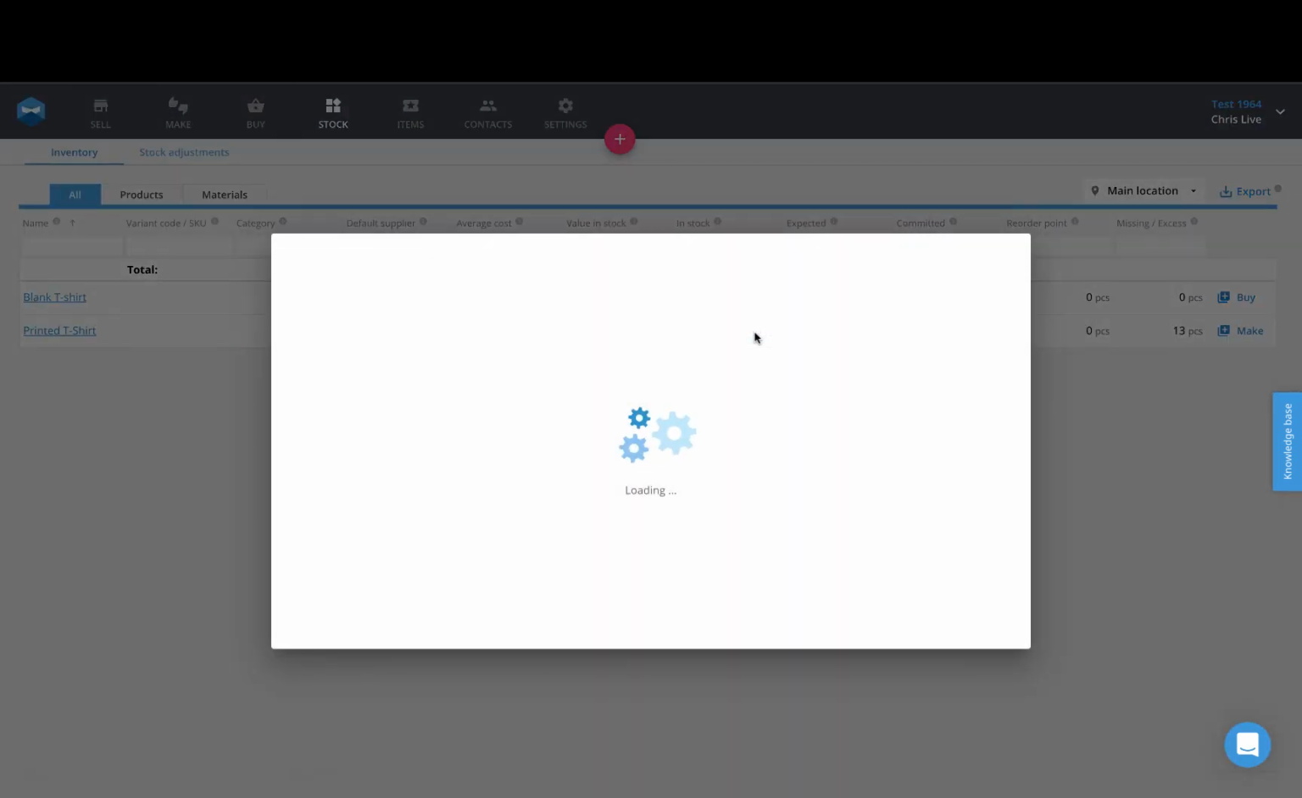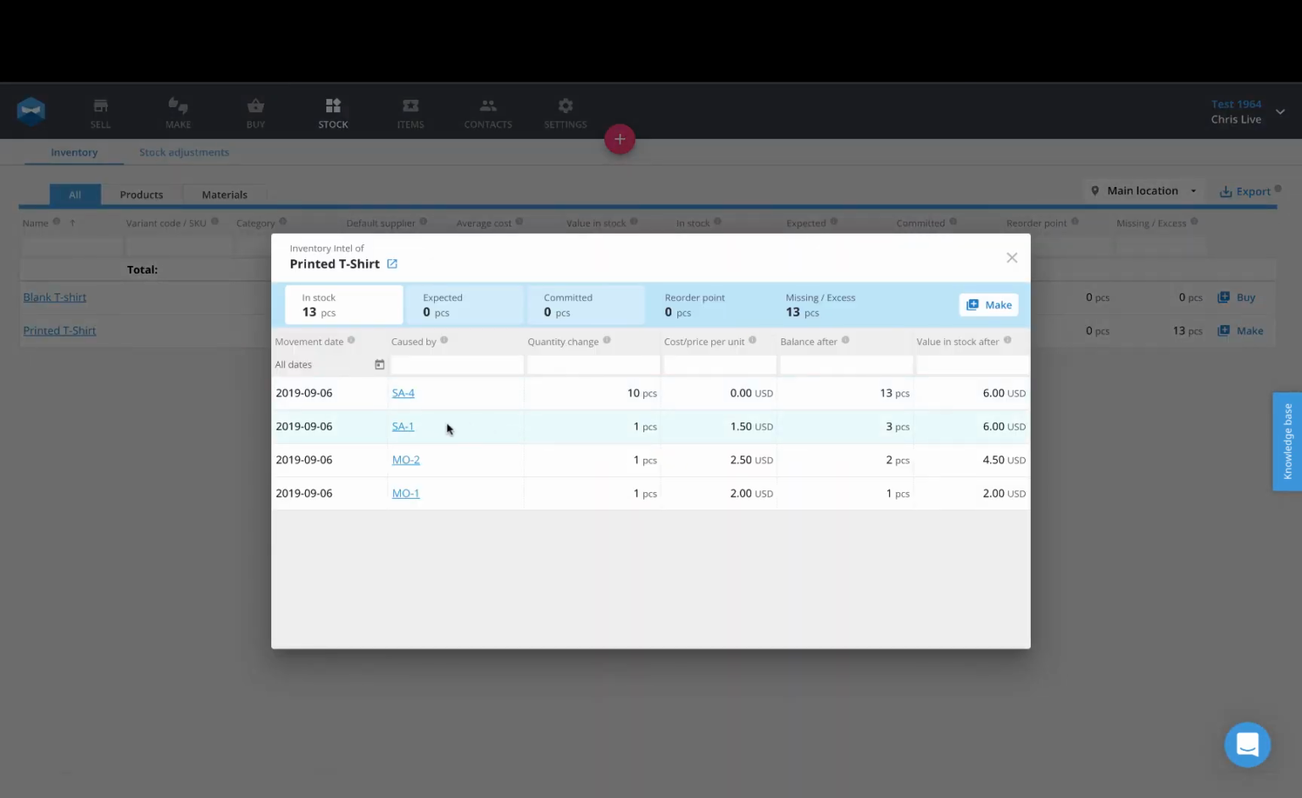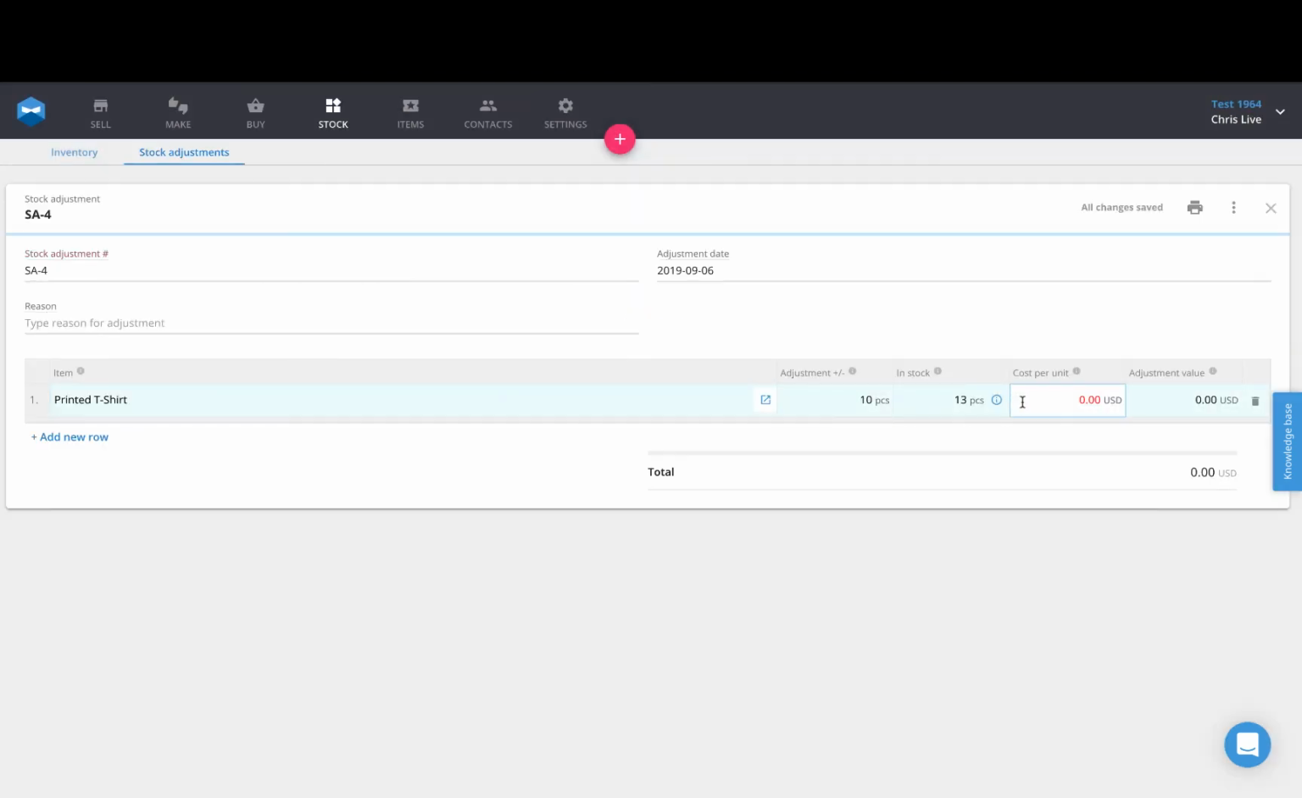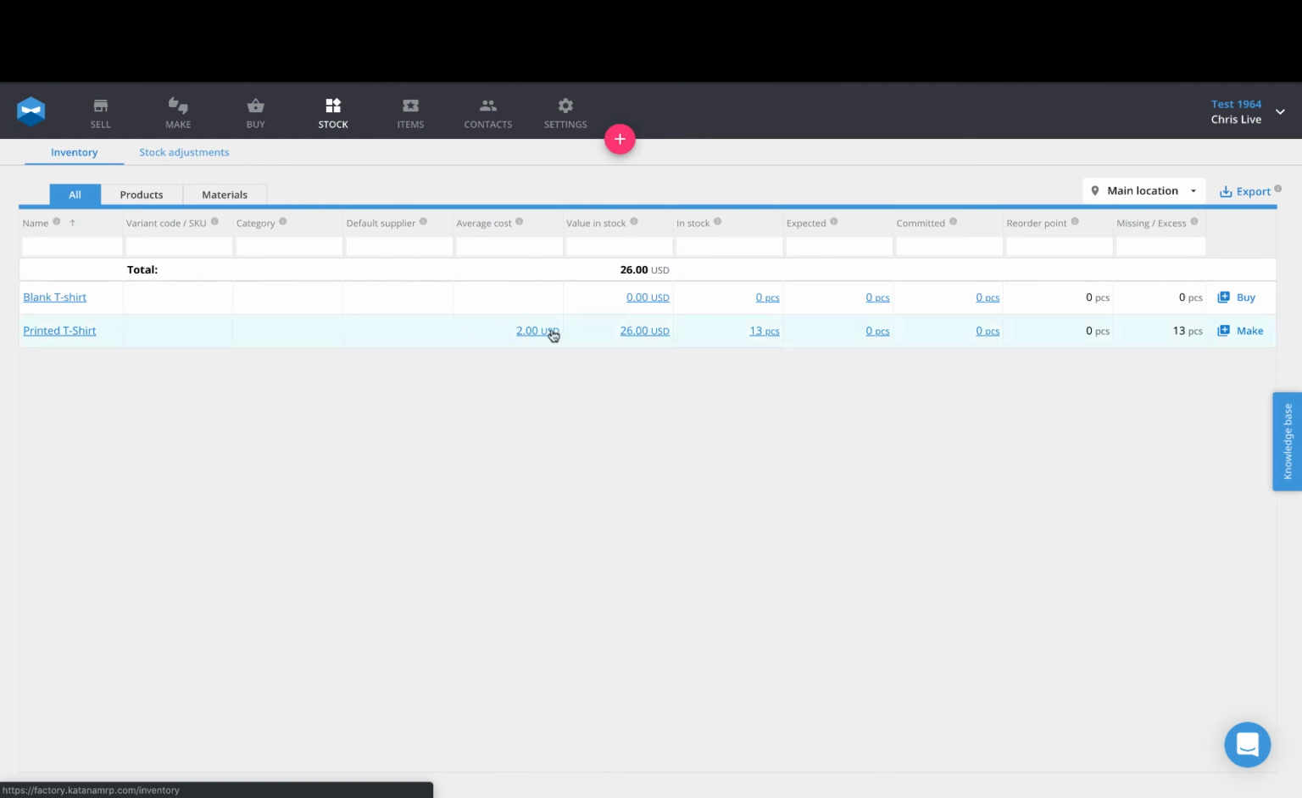So having that backwards traceability to really overview where this mistake took place is, for example, right here with stock adjustment number 4, we added 10 pieces of stock at 0 US dollar cents per unit. So in this particular case, we can simply update the stock adjustment so our perpetual inventory is correct. And if we update it to $2, then we will see that we now have an average cost of $2 and things are more accurate. So that about covers everything for moving average cost.